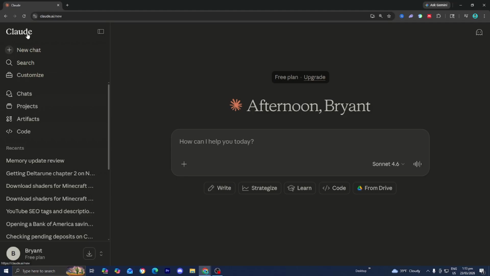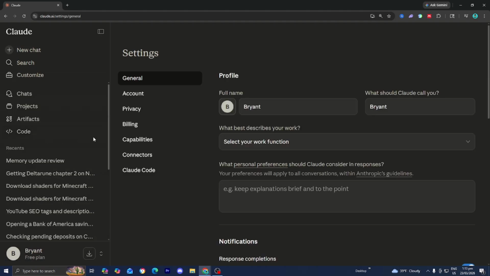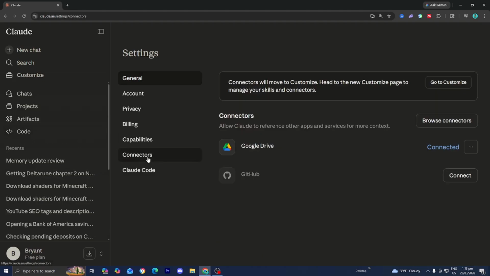In order to connect GitHub to Claude AI, the first thing you want to do is head over to Claude AI like you normally would and make sure you are signed into your account. Afterwards, go to the bottom left, select your profile picture, then select settings just like so. Go to the left menu and select over here where it says connectors.